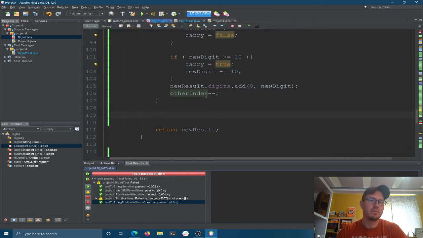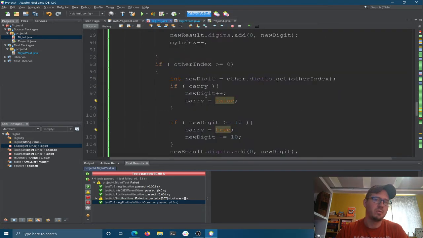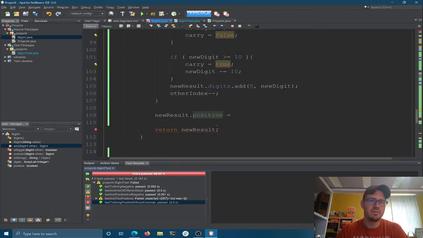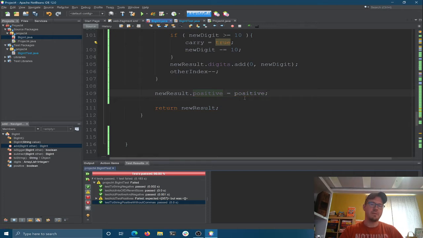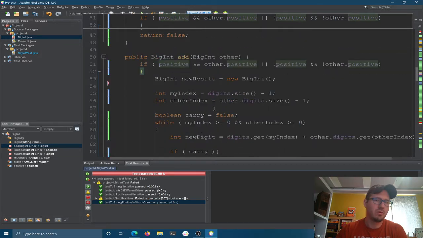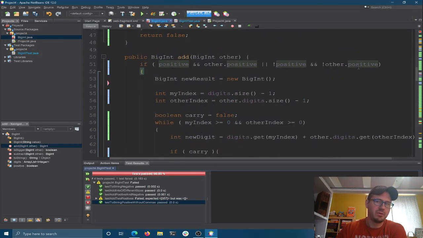And then whether or not we're positive or negative, right? So my new result dot positive should equal. Remember, I know we're only here if we're both positive or both negative. So I'm just going to set it to my positive. Because it's either positive or it's negative. So if we were both positive, it's a positive number. If we're both negative, it's a negative number. We just made a bigger negative. So I'm either positive or negative. We'll set it to that. So that should work for both positive and both negative. Those are the add ones here, right?